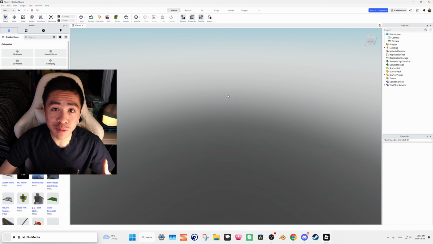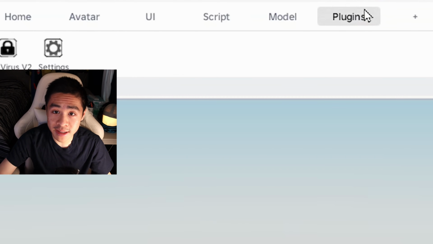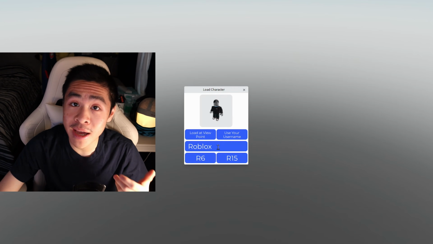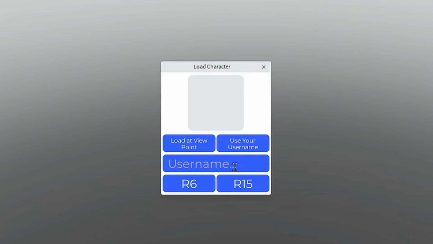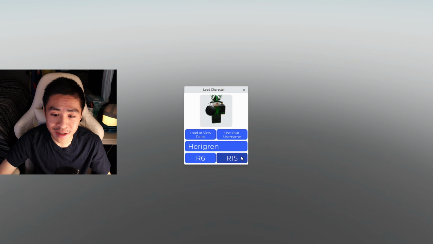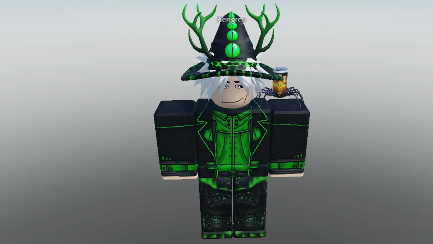So now we're going to spawn our avatar by going into the plugin tab at the top of the screen, clicking on load character, and you're going to type any username that you want. In this case, we're going to go with one of my viewers' username. You can go with R6 if you wish, but personally, I prefer R15 since there are a lot more options to customize. So we're going to go with that. Click on R15. You can now close the plugin, and here is our character.